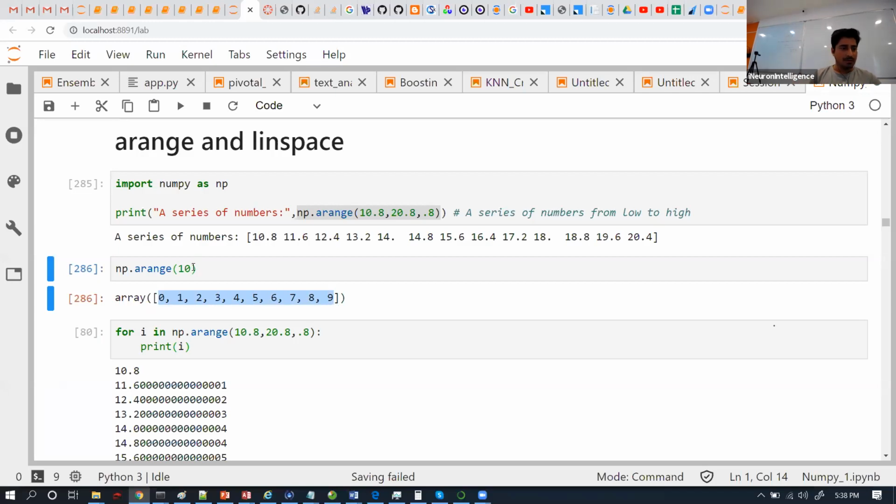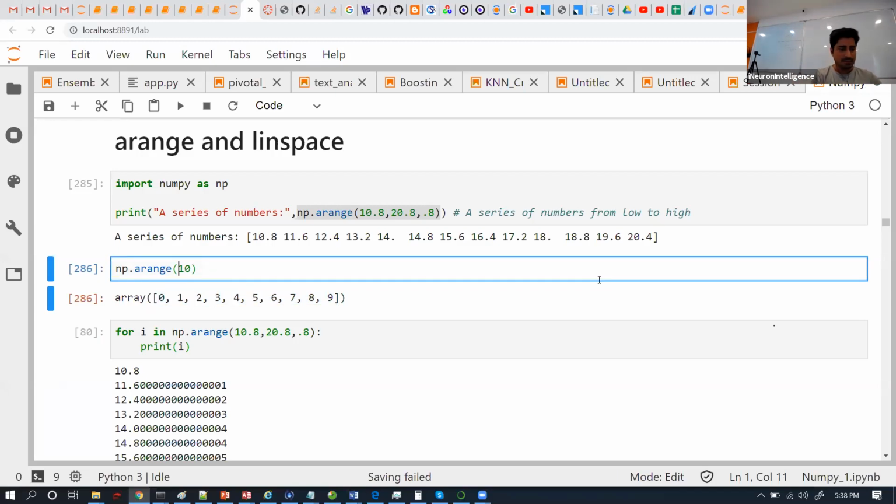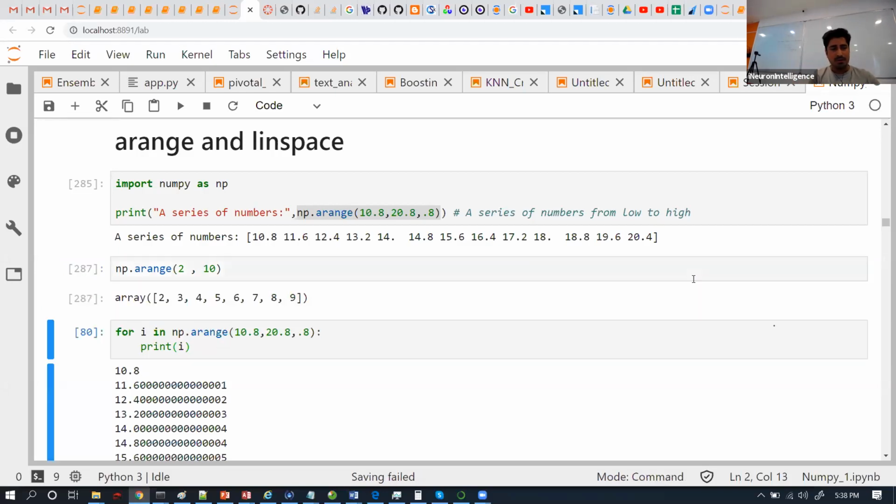Now, if I write to start this range from 2 to 10, so basically I have given a starting point and an end point. If I execute it, it is going to generate a data set starting from 2 and it will go till 9, excluding the upper bound by default. The same thing we have observed in the case of the range function in Python core.